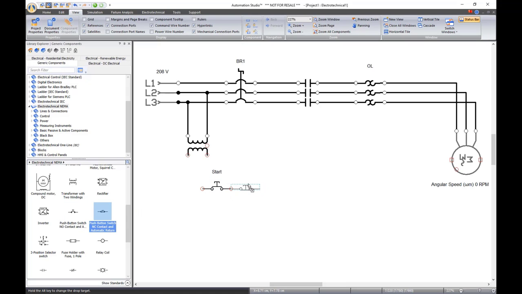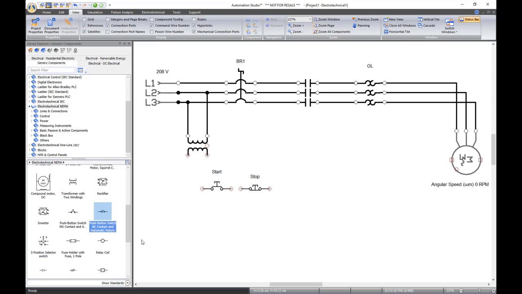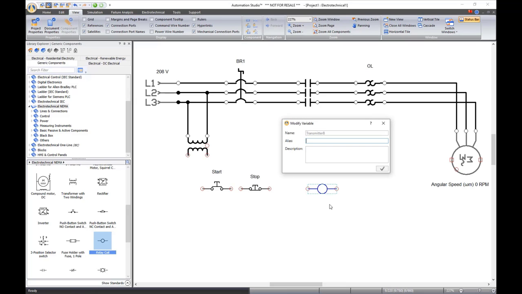I'm going to put a normally closed contact here because I want to be able to stop it also. Call this stop. I'm going to put a relay here because I want to be able to trigger my contactor up there. So let's call this C1 for contactor 1.